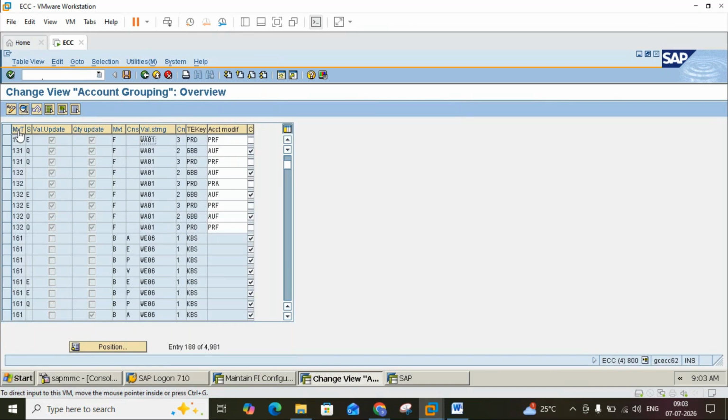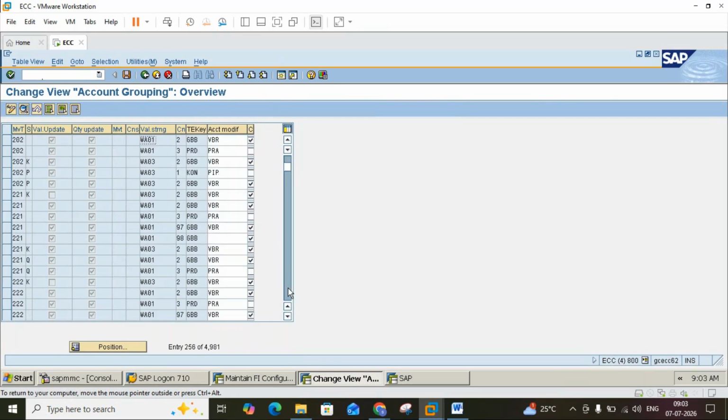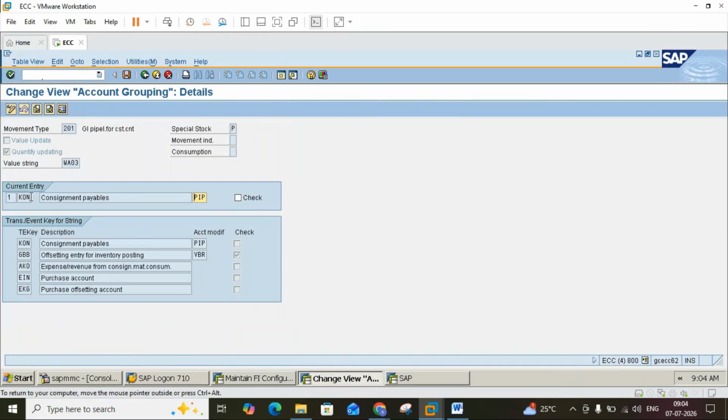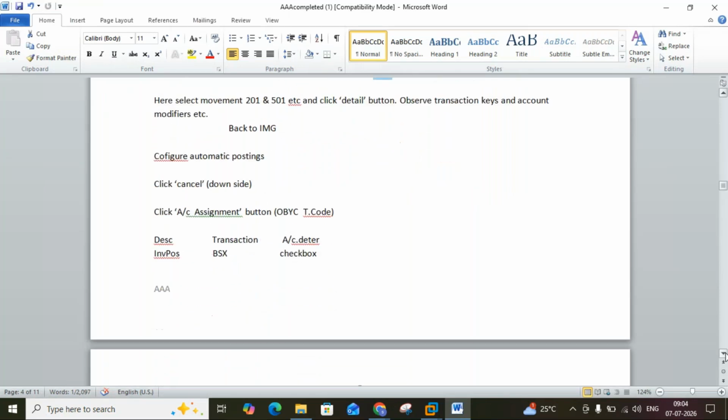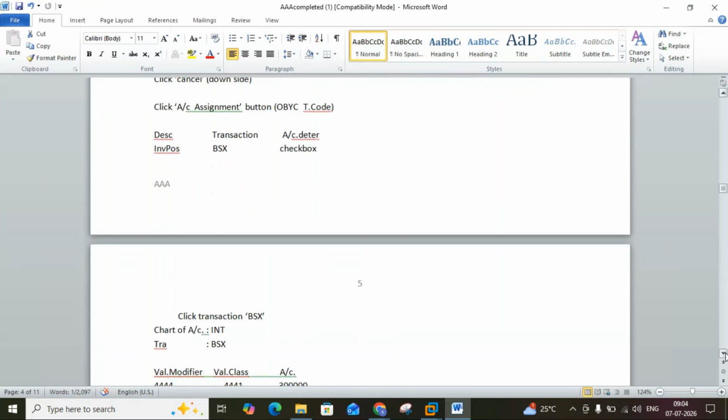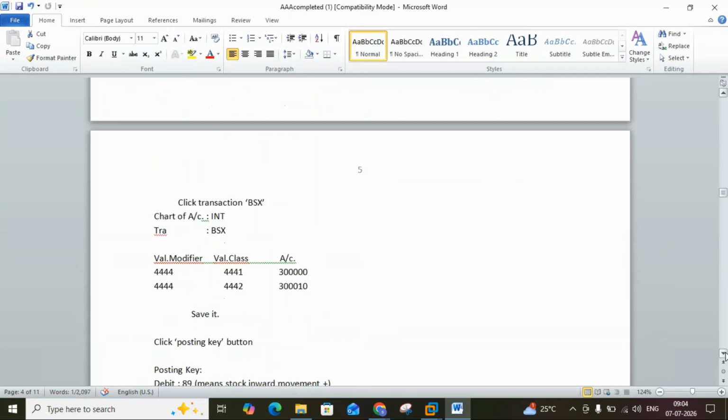So this is the movement type, MVT. MVT is nothing but movement type. So let me take you to 201P. So 201P. Go here up. This is 201P. Okay. If you see the detail button, see CON for pipeline. Transaction key CON. Account modifier PIP. This is what? Account modifier PIP. Understand? Like this, you can just observe it. Okay. You'll get some overview idea.